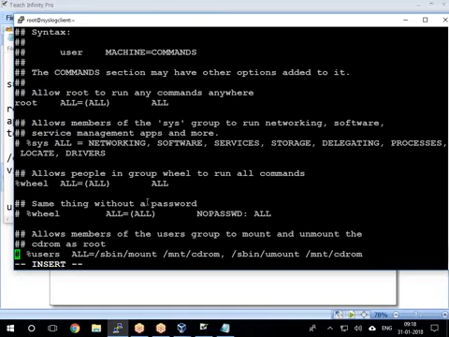See, the same thing without a password. When you run a command after adding a user into the sudo list, by default it prompts for the user password every time. If you want to disable that, just use NOPASSWD, then the command name, and it won't prompt for a password.